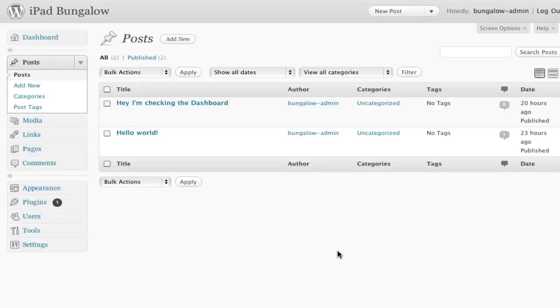They're both published at the moment, as you can tell by looking at the date column that tells us when it was written and published. This column tells us how many comments are on this post. This lists what tags are on the post, categories, who is the author, and of course the title.